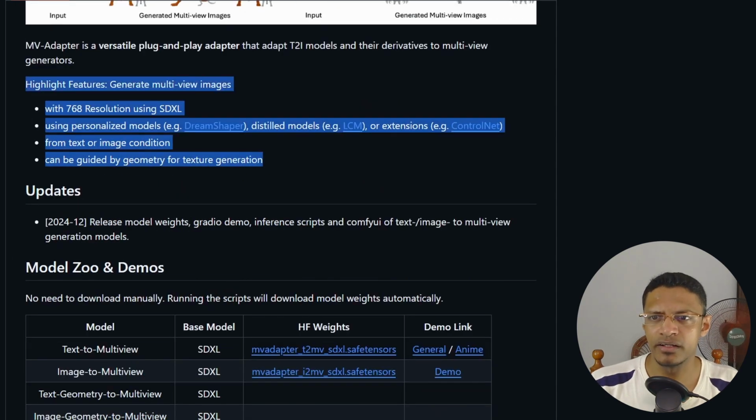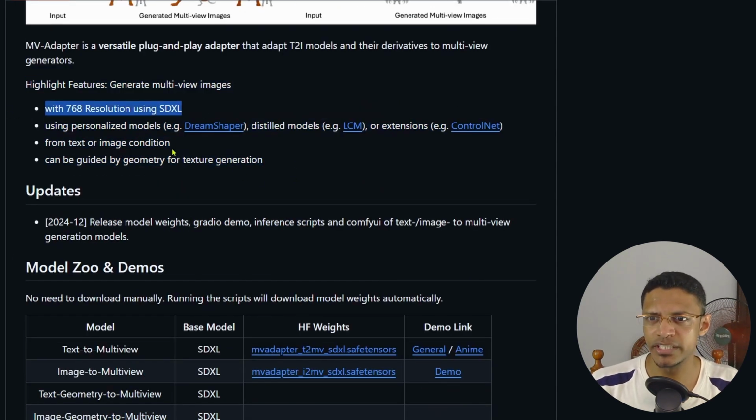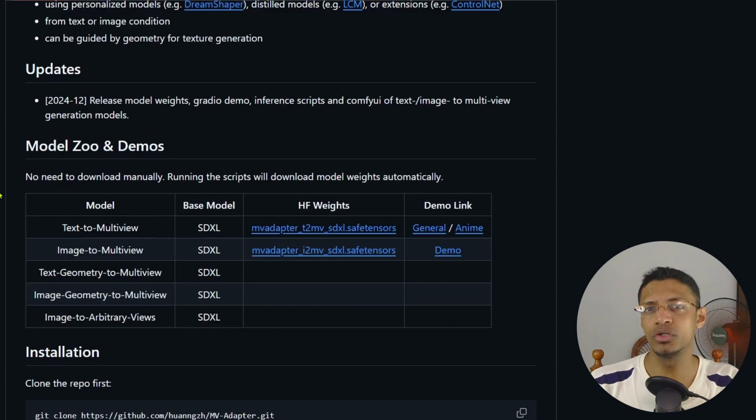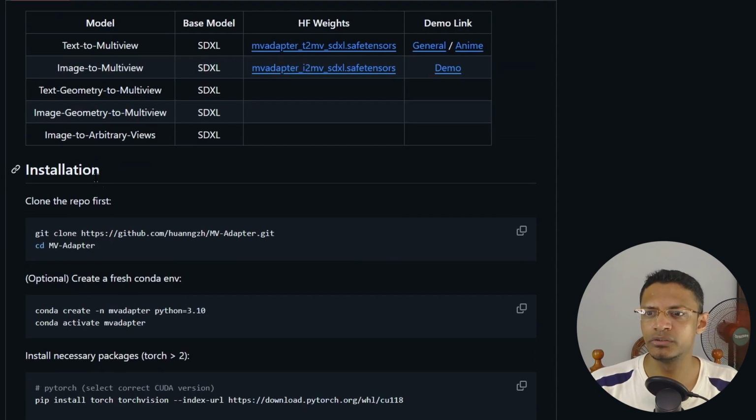So these are the highlights here. We've already touched on these points, and it can also do conditioning from text as well as image. So in today's video, we'll try to explore as many of these features as we can. Now, if you want to run this MV Adapter project as a standalone project, then you will need to go into installation here and run all of these.